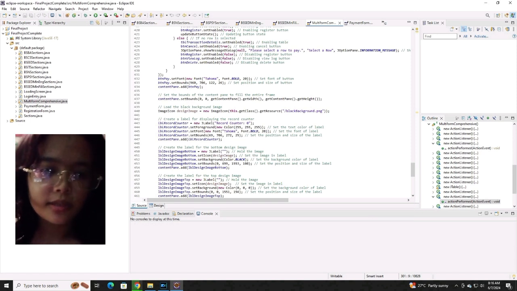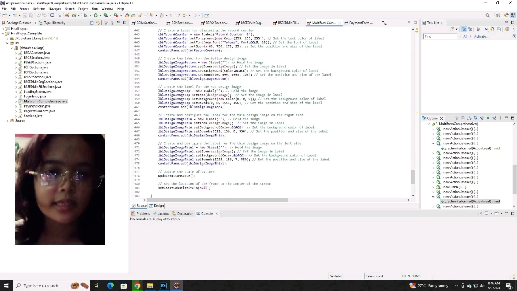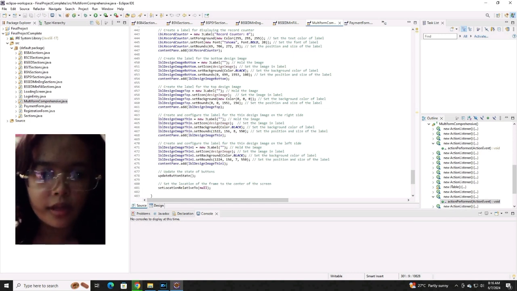The next one is to hold the image, and it creates a label to hold the thin design image on the right side. Next is to set the image in label. Sets the image in the LBL design image thin label using the design image icon. Next one is to set the background color of label. Sets the background color of the LBL design image thin label to black.